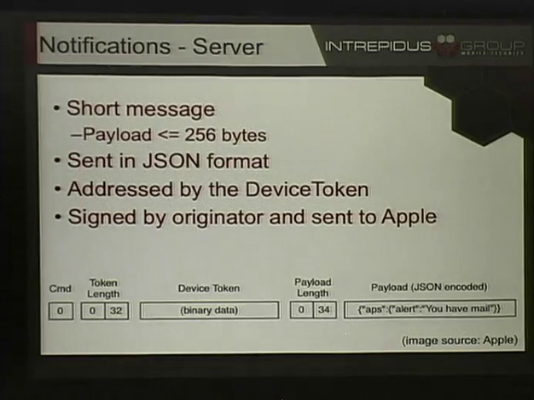And here's what a notification looks like. It's basically got some header data and the payload is a short message under 256 bytes, and it's ASCII sent in a JSON format. Again, the address on the message is the device token that the application got from Apple when connecting to the push service. The whole message has to be signed by the originator and then sent to Apple.